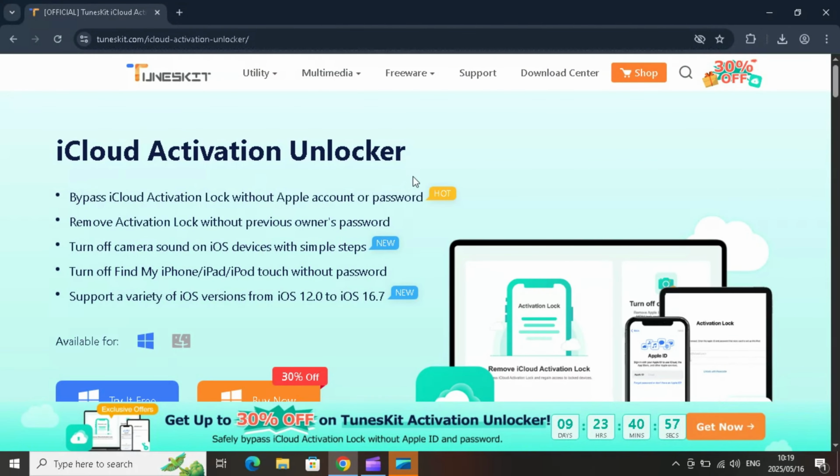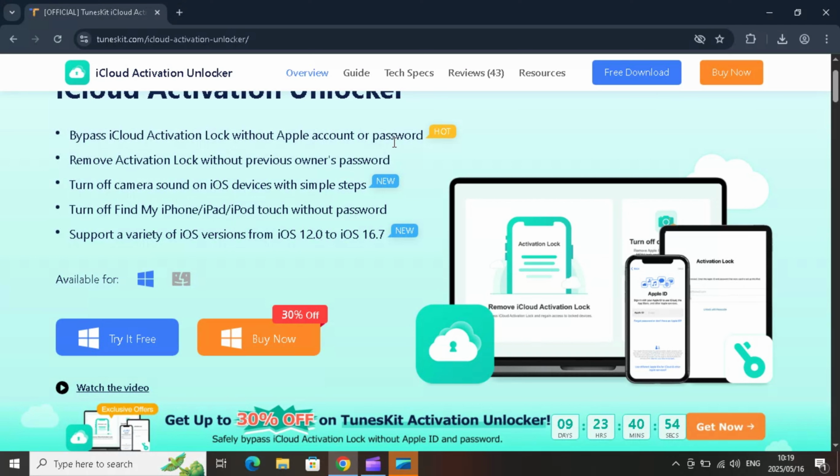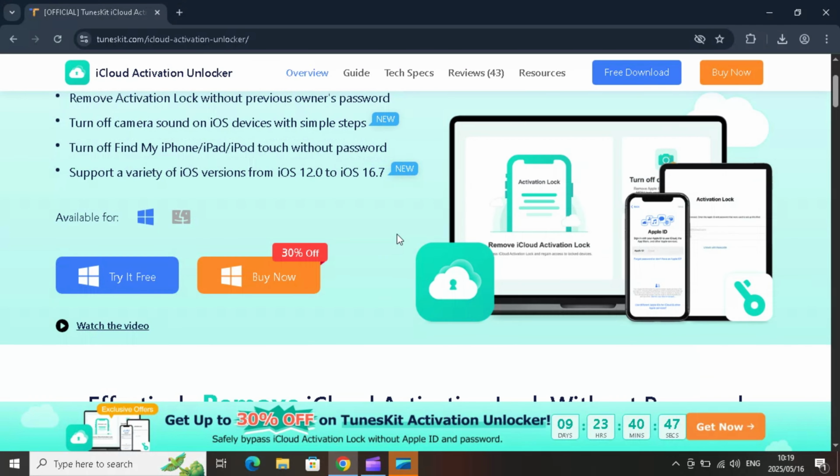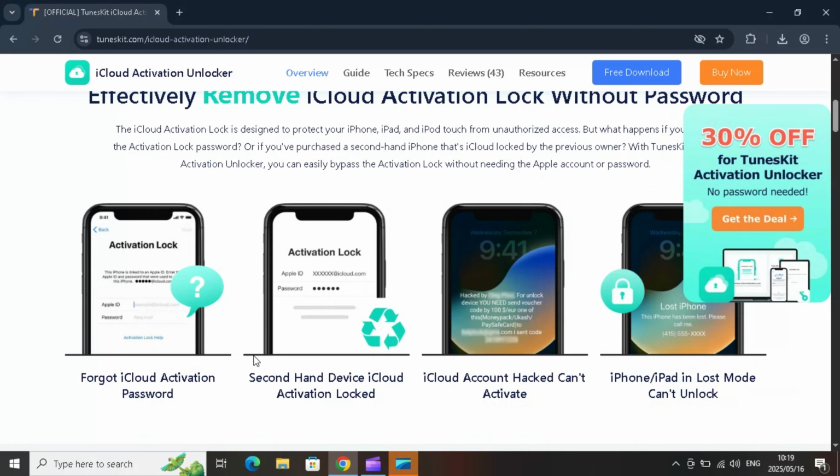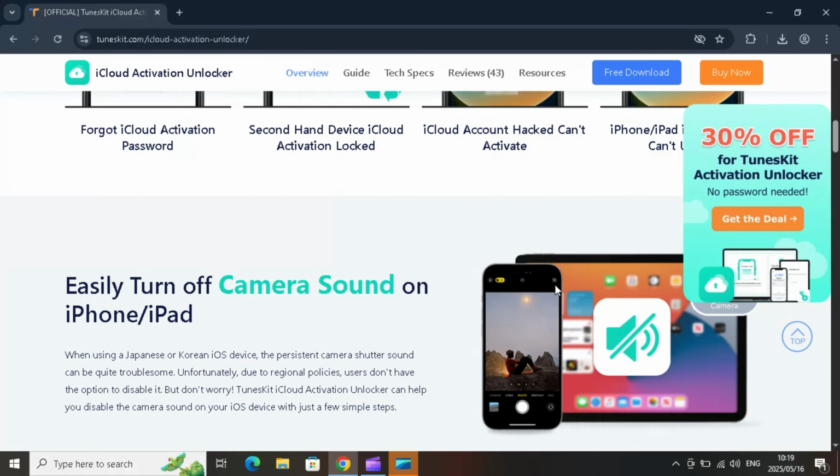Stuck with an iCloud locked iPhone, iPad, or iPod Touch? Bought a second-hand device and can't get past the activation lock? Don't worry. In this video, we'll show you how to unlock your iOS device with TunesKit iCloud Activation Unlocker safely, easily, and without needing the previous owner's Apple ID or password.